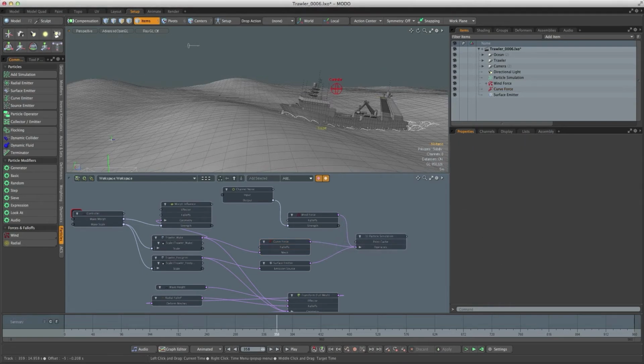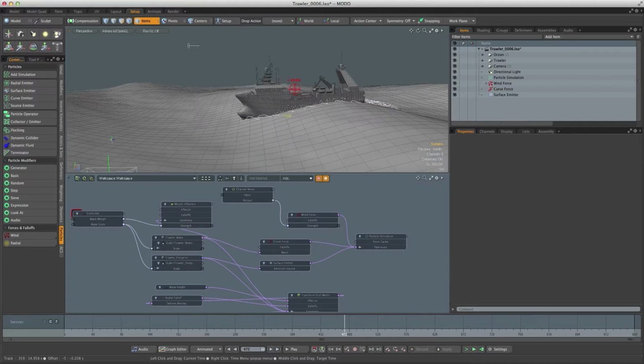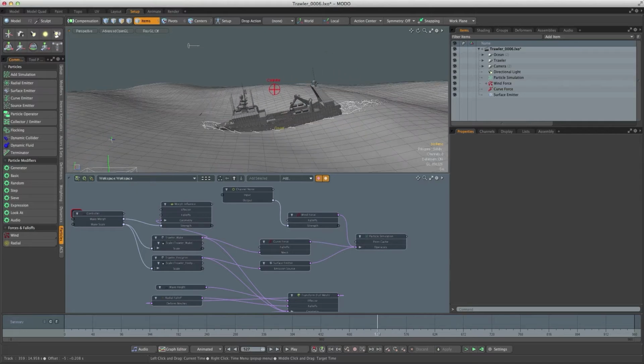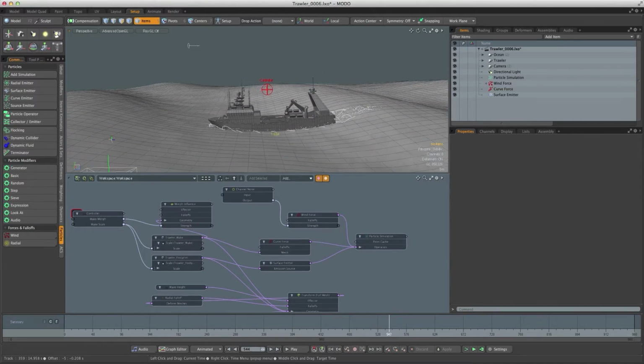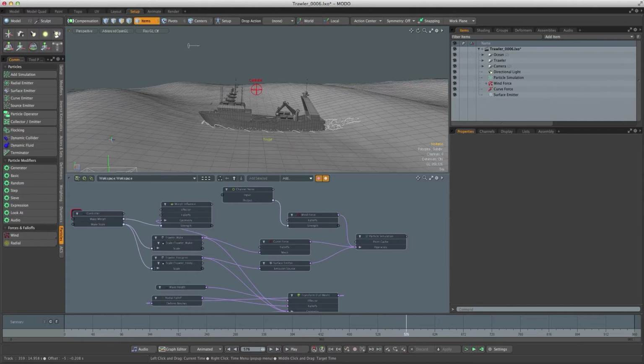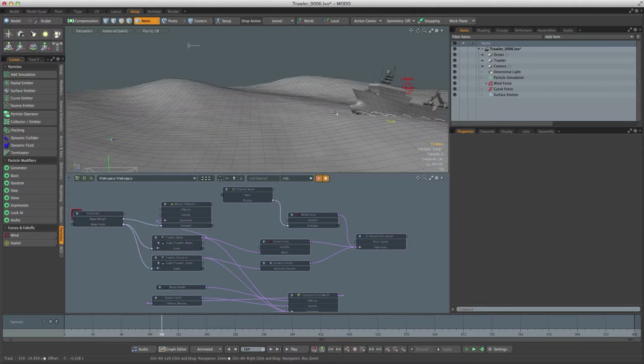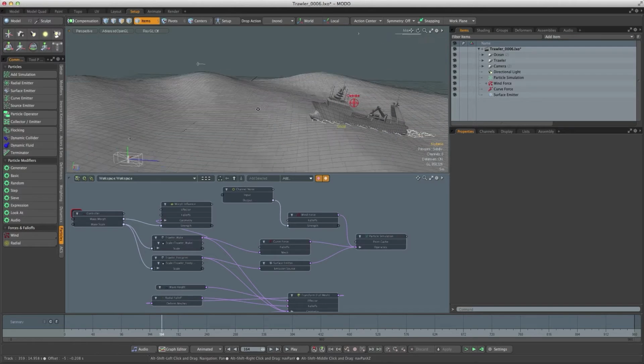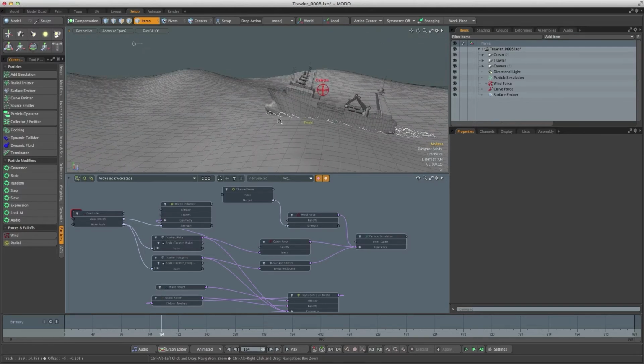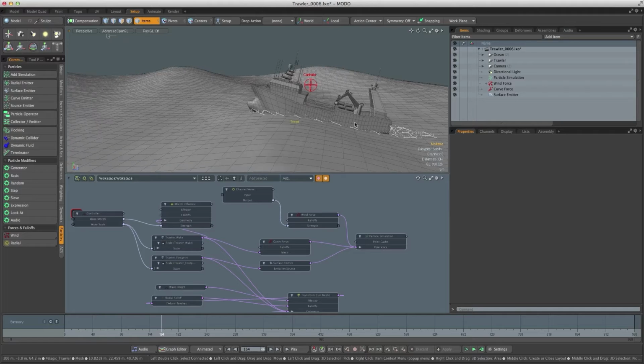So if I just scrub that through now, you can see as the boat crashes down, the particles get thrown forward, and then the wind kind of blows them back a little bit. So I'm quite happy with that as it stands. Now, in order for this to look believable or give the impression that there's a lot of water churning around, we're going to need a lot of particles.